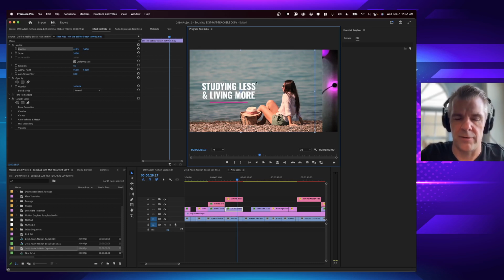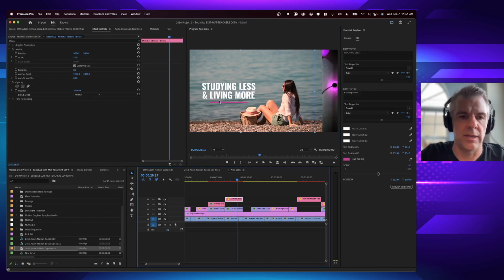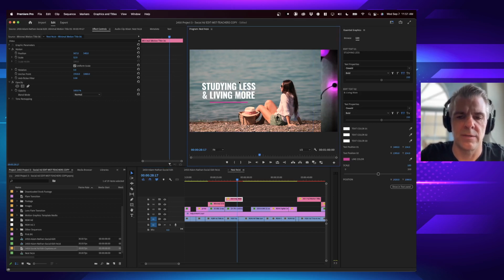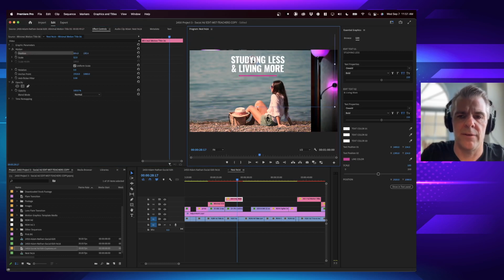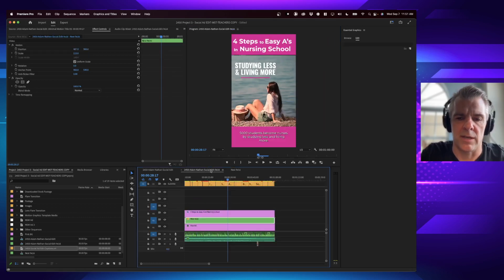Maybe we'll put that above her here in the water so that it's right where it needs to be without covering her up. So let me grab that minimal motion title. There's my position. And let's put that above her. Maybe scale it down a hair. And let's jump back over and look. Study less, live more. Cool.